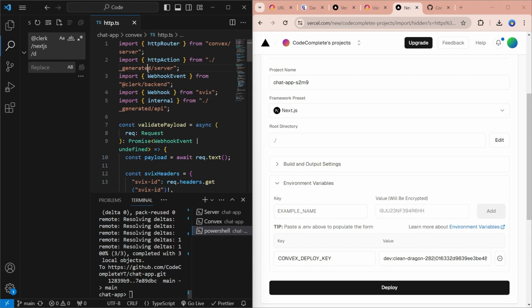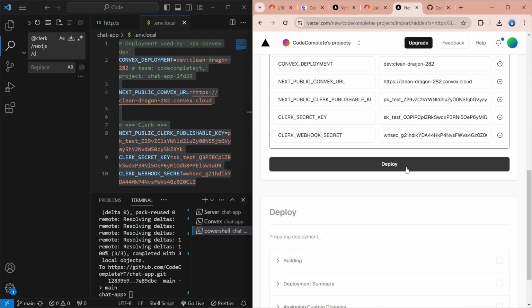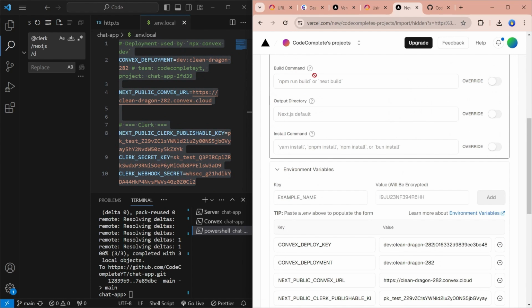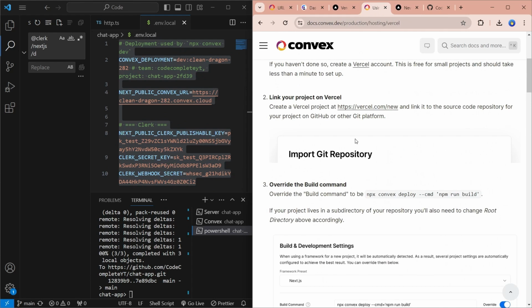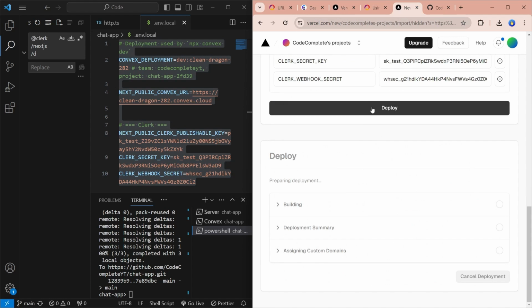I'll add this and then from .env, I'll just copy paste everything as well again. And then before I click on deploy, I'll add that command as well that we needed to. So copy this. And for this, we'll do the override and paste this. And then we click on deploy.